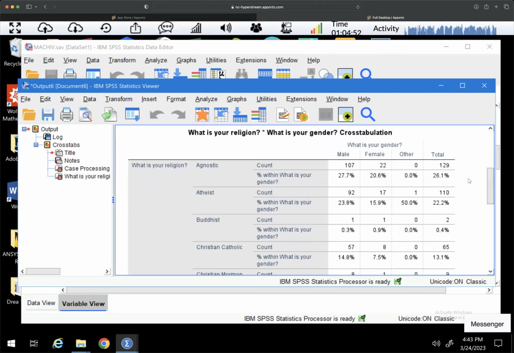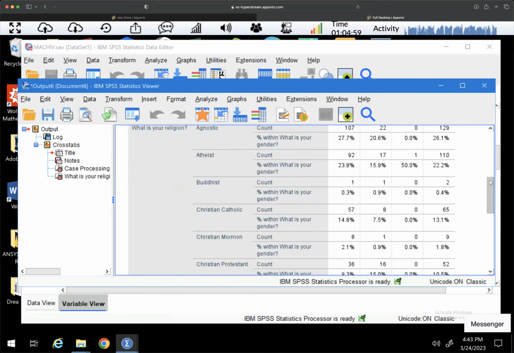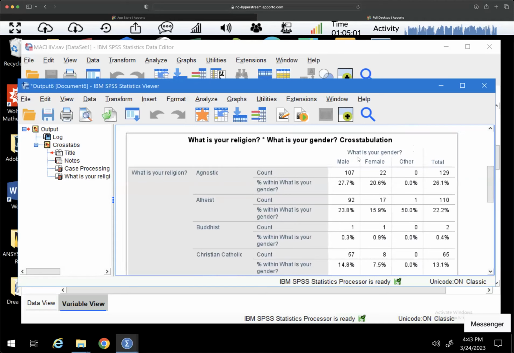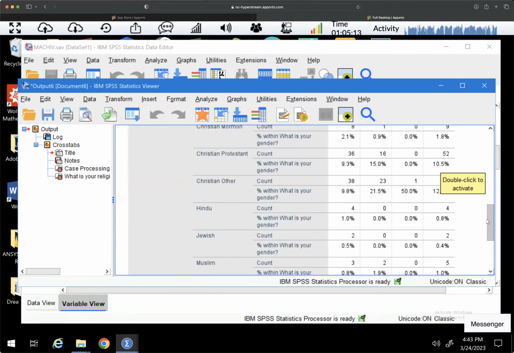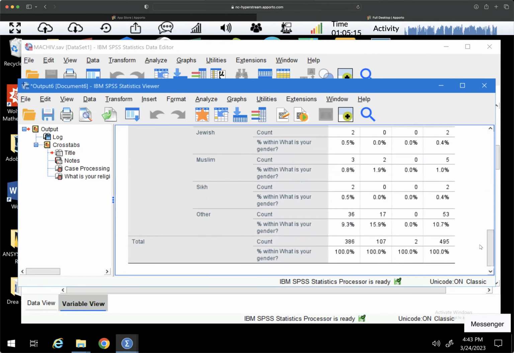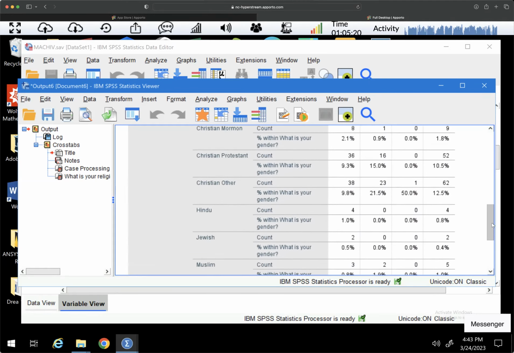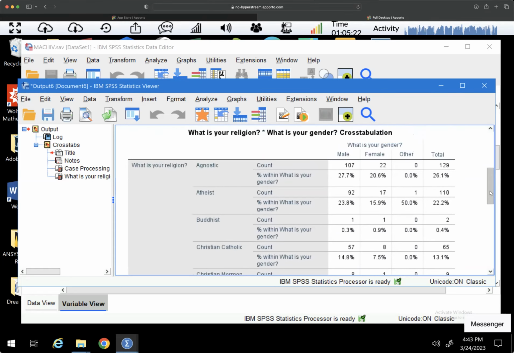One other note, sometimes if I have a lot of categories, like with religion, that's also a good reason to put these in the rows. But you can see we have gender in our columns, male, female, other, and then we have total, and we have religion here in our rows, and they range from agnostic down to Sikh, and then other, and then we have total here. How you read this, you want to think about it first to orient yourself.